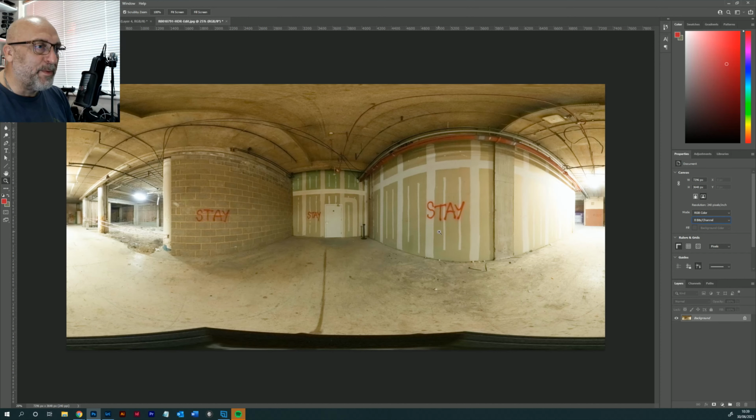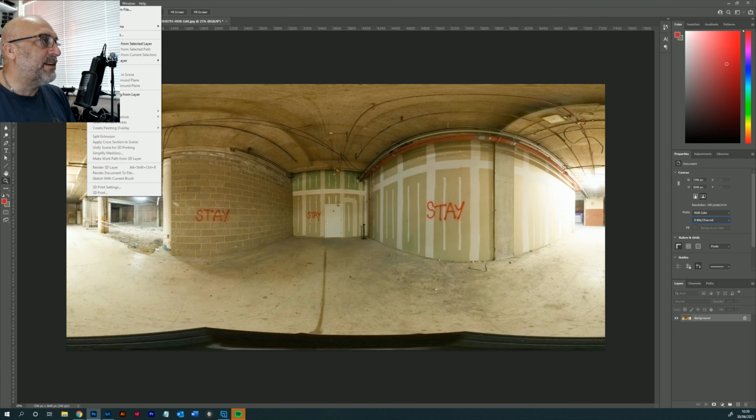So there's my image. That's still a flat image. It's not going to move around anywhere. So I need to render that as a 3D. I go up to 3D, then Spherical Panorama, and New Panorama Layer.